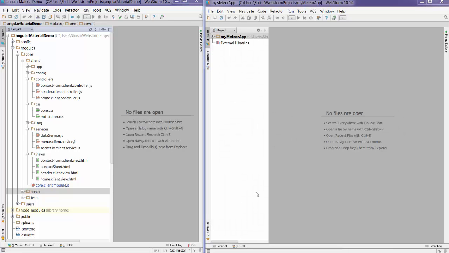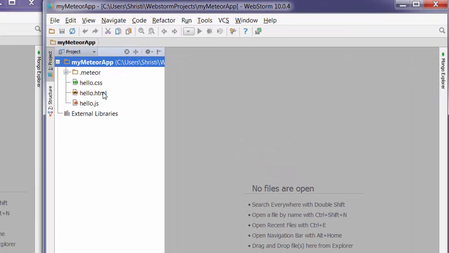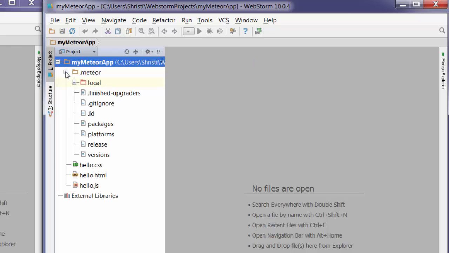All right, so there we go. That's now created a Meteor app, and if I open that up, I can see that it's actually just created 3 little files in here for me, and it's also set up that Meteor package and set up all the things that I need in order to use Meteor.